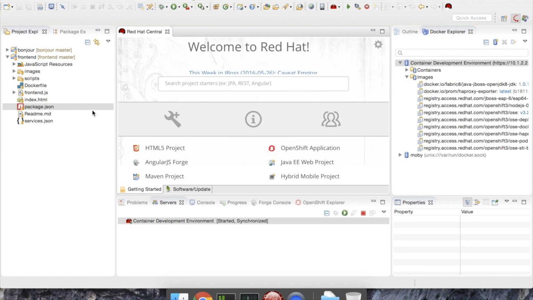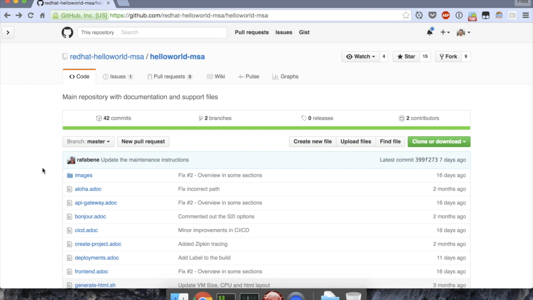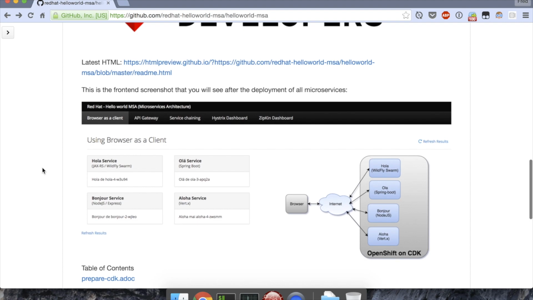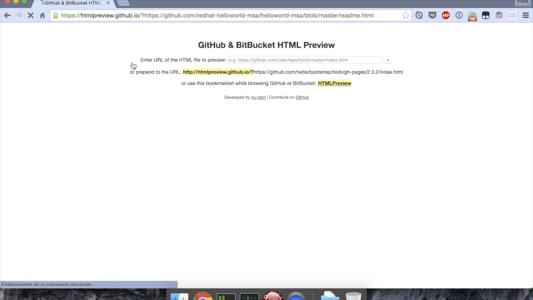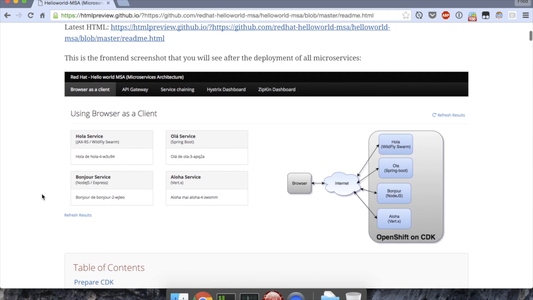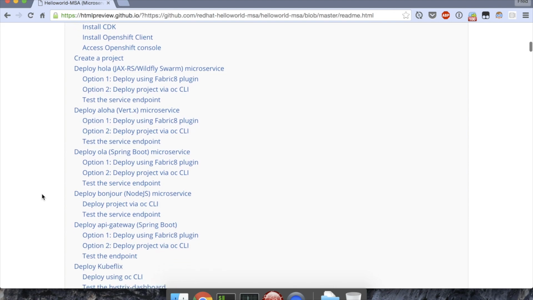In this video, we'll see how you can, with Red Hat Developer Studio 10, deploy some Docker-based microservices into an OpenShift 3 instance, running on Red Hat's Container Development Kit. So this demo is based on a microservices tutorial, the Hello MSA project, available on GitHub under the Red Hat Hello MSA account. You will find instructions on how to deploy a bunch of microservices to OpenShift 3 from the command line using the OpenShift client binary or the Fabric8 Maven plugin.